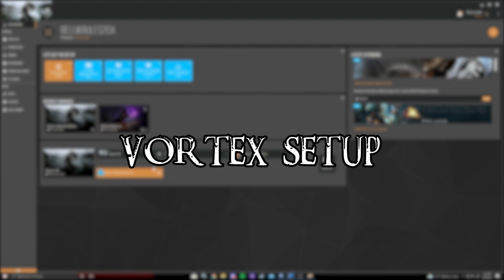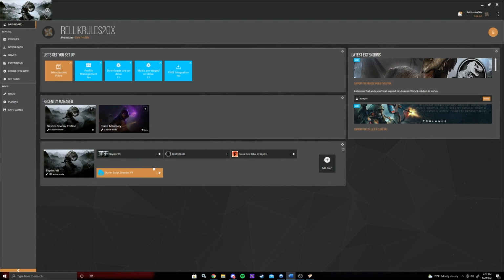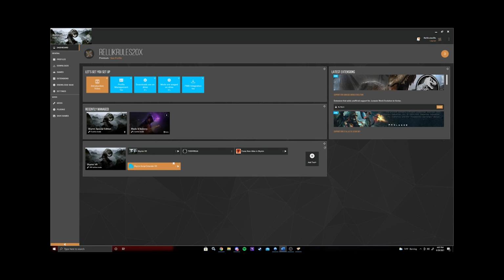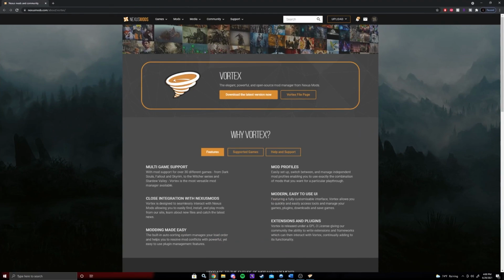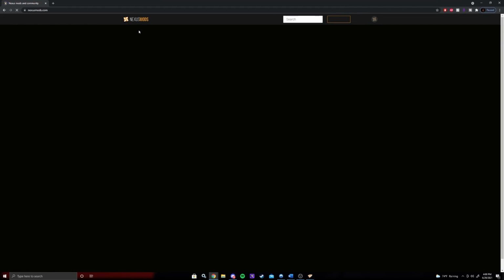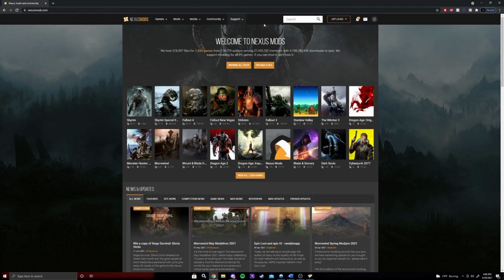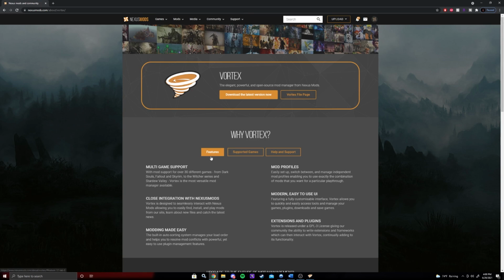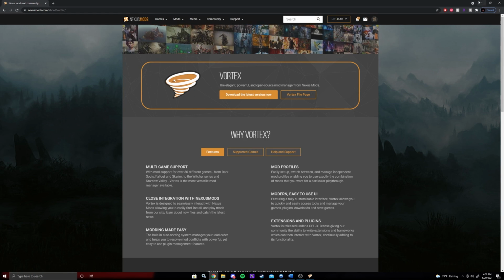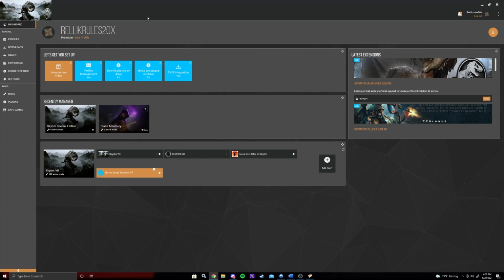If you haven't downloaded Vortex and haven't created an account or have never even associated with Nexus Mods, where have you been? For one. And two, make an account with Nexus and then download Vortex. Go to nexusmods.com and you'll be brought to this main page. To find Vortex, you hit support, install Vortex, and then you download the latest version. Once you've installed Vortex, you'll want to sign in with Vortex and you'll be with your account on your dashboard.